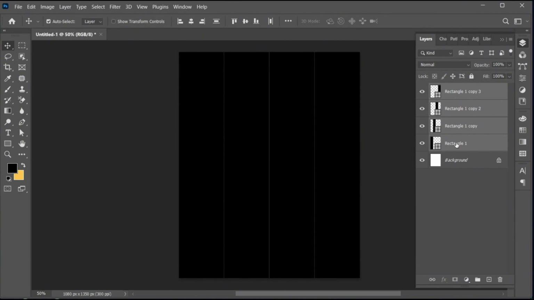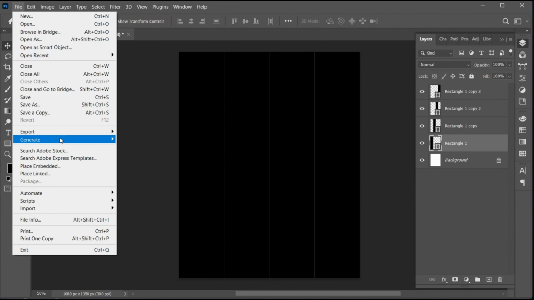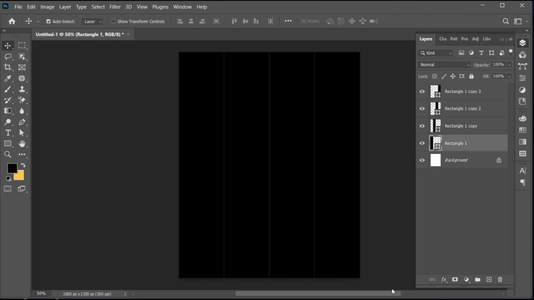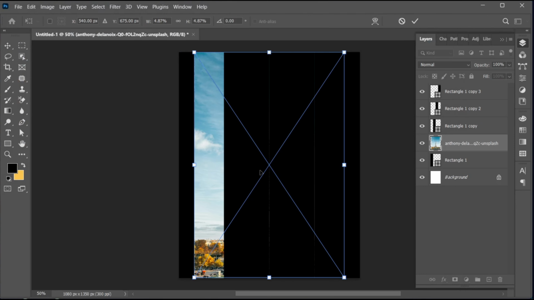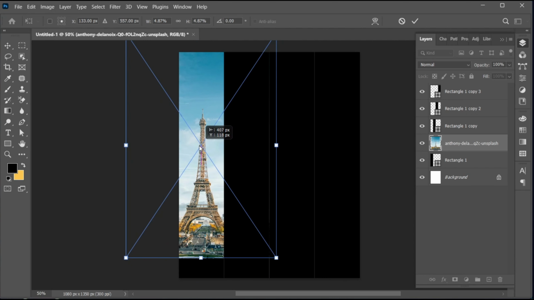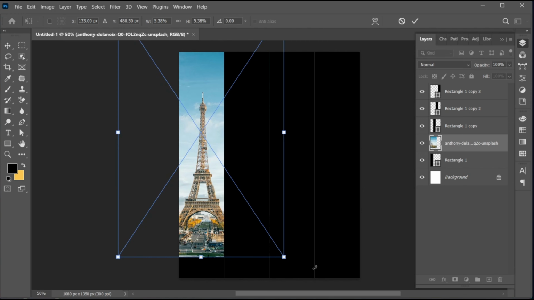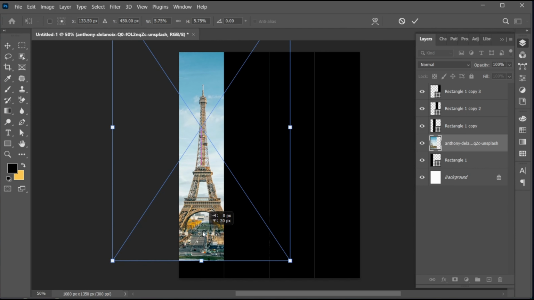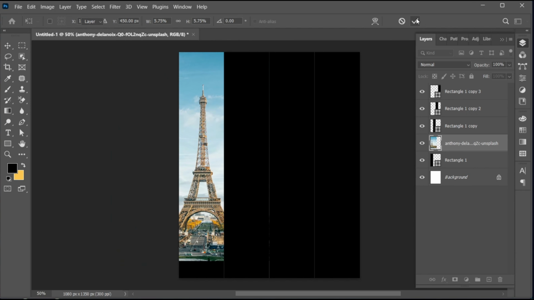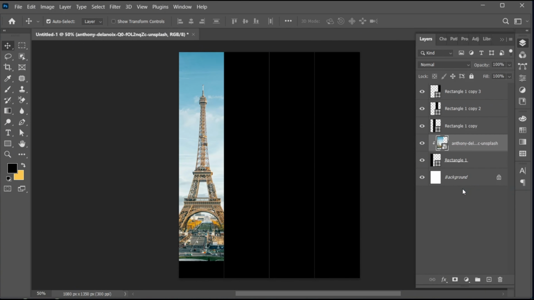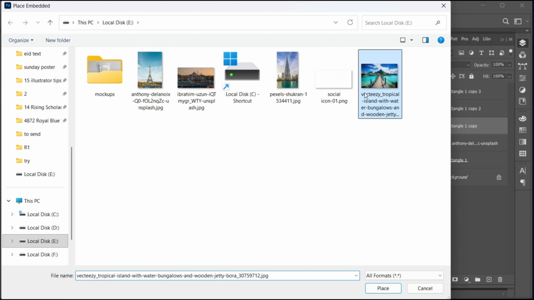Select the first layer. Go to the File menu, Place Embedded, select your image and click on Place. Adjust the image size and position. Right-click, and choose Create Clipping Mask. Repeat the process for the other layers.